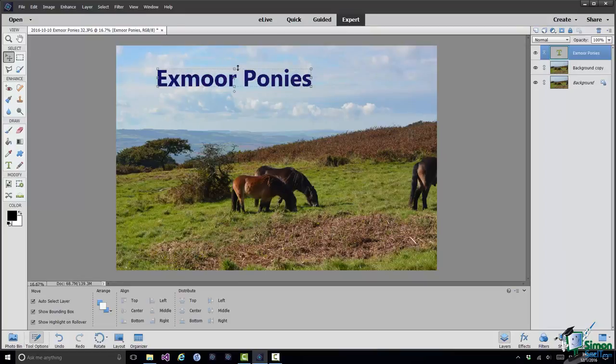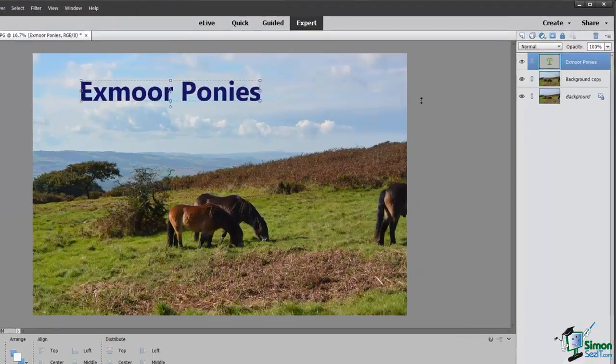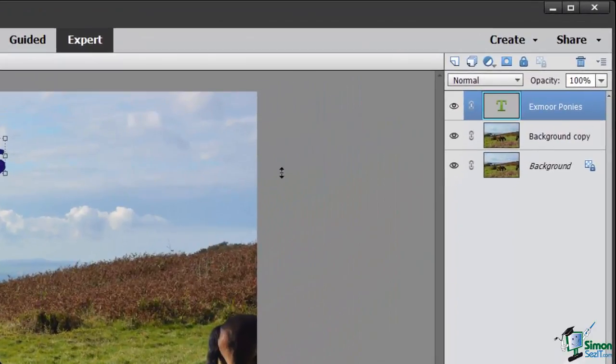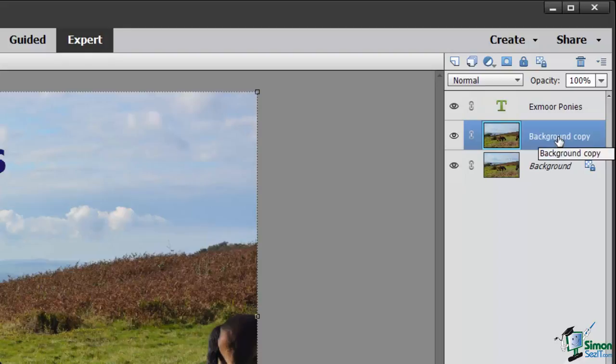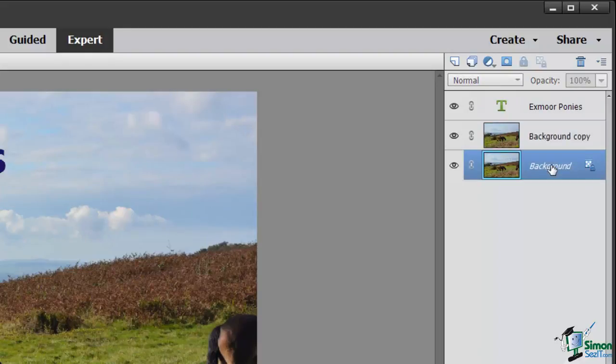Automatically when you add text, and I did mention this earlier on in the course, you get an additional layer. It's a text layer. Note the icon there indicates text layer, and in this case we can see the text itself is displayed on the layer. So I've now got 3 layers: Exmoor Ponies, background copy, and the original background layer.